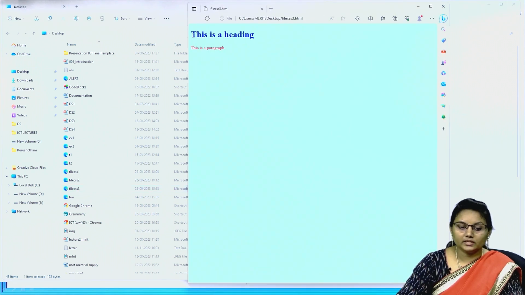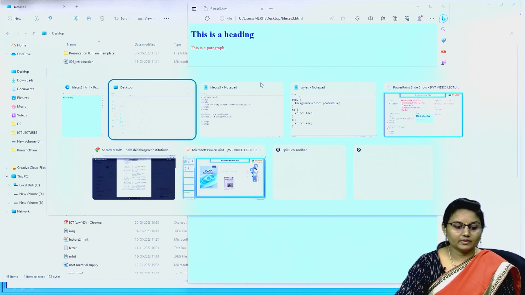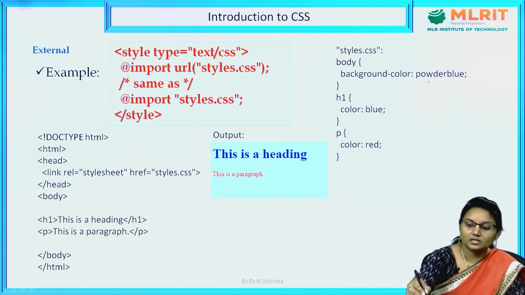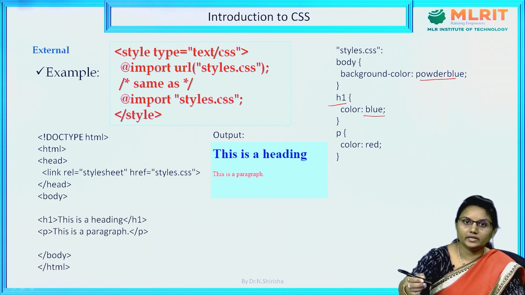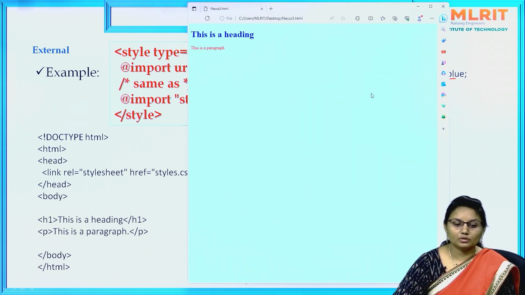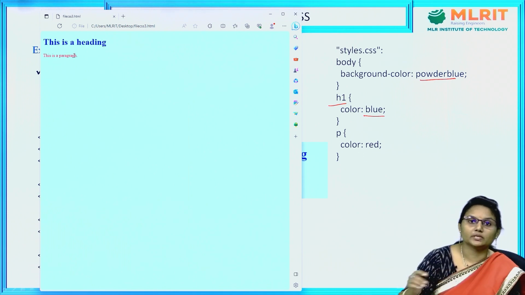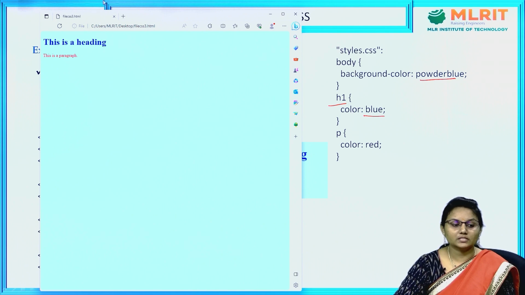So you are getting a heading in blue color, and this is a paragraph, where the styling is given as color red, so that is applied. The background of your body, the entire body, is given as blue color. This is the styling we have applied. See this: the background color for your body is powder blue, so that is displayed. Heading 1 blue is also displayed. Then paragraph red is also displayed. So this is how we give an external CSS.